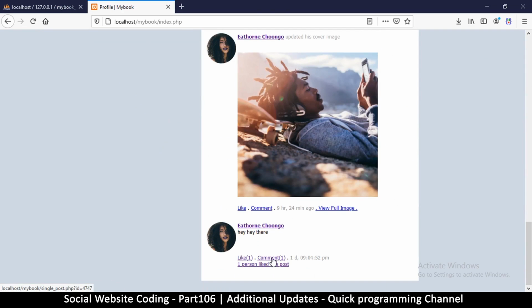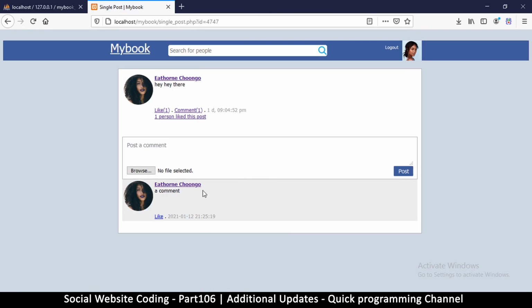Now let's go down here to fix the second one. So let me go to comments. So this is a comment by me, but it's showing somebody else. So what we need to do is go to the file that shows where is this? This is single post.php. So this is where we need to actually go.